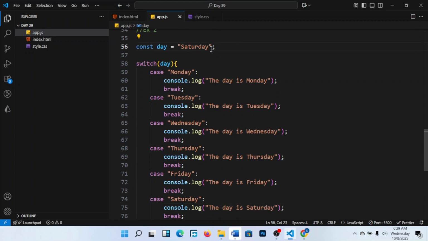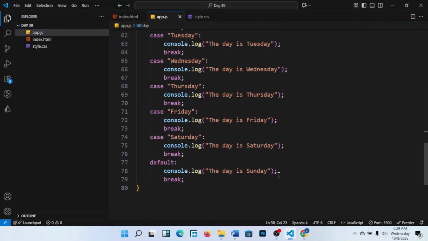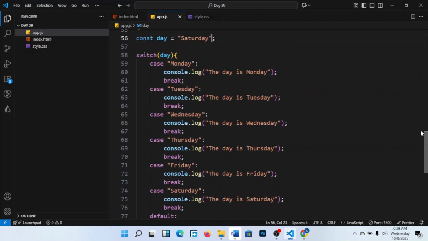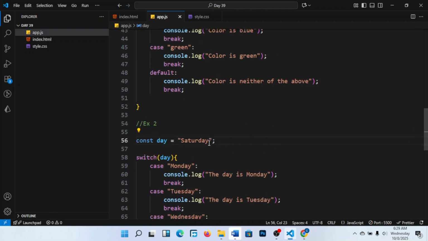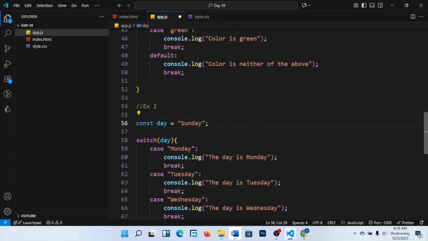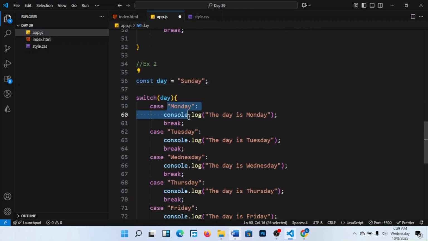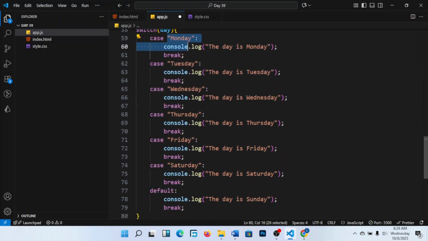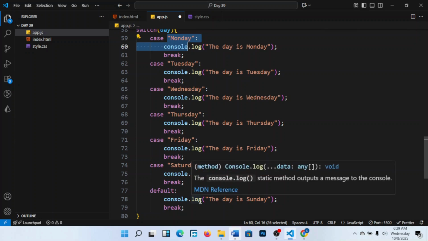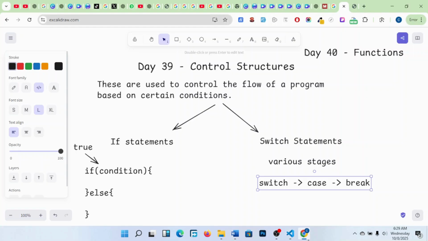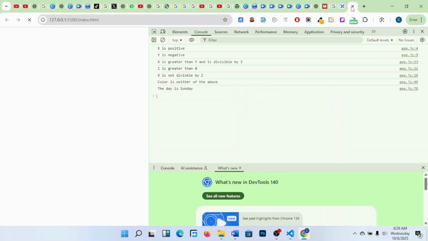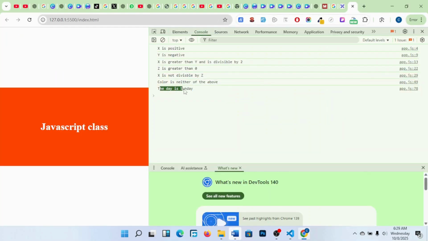If I say, for example, that this is Sunday up here, I come here and put, for example, the day is Sunday. I move through Monday, Tuesday, Wednesday, Thursday, Friday, Saturday, and now the last day, Sunday. So it will move through all those switch cases until it gets the last day, which is Sunday.